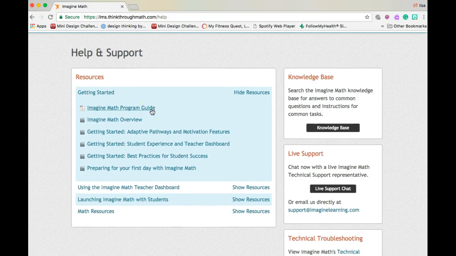Take some time to download the Imagine Math program guide. It will help you as a nice quick reference. You can download it as a PDF and have it available electronically all the time, or download and print it and keep it in a binder.